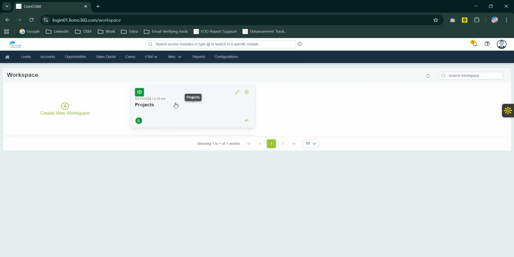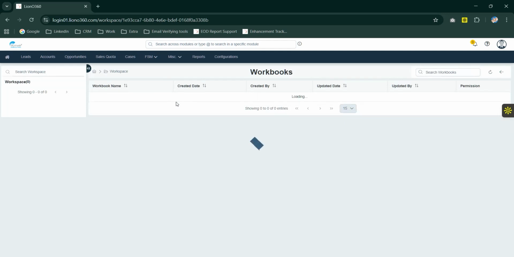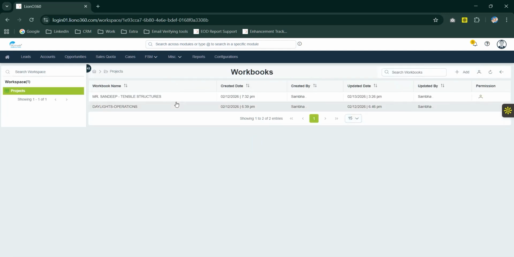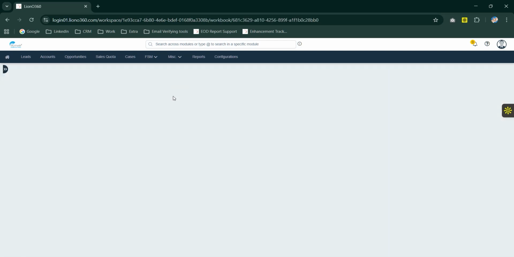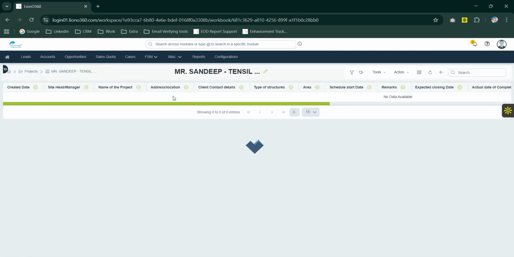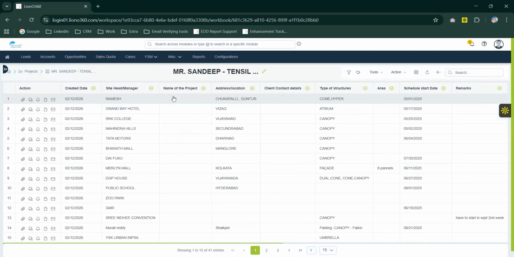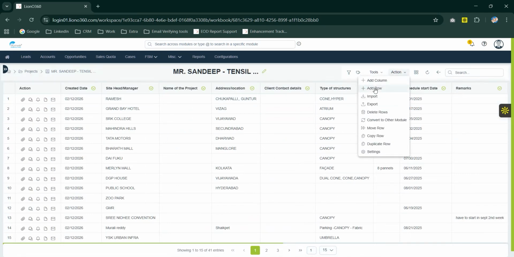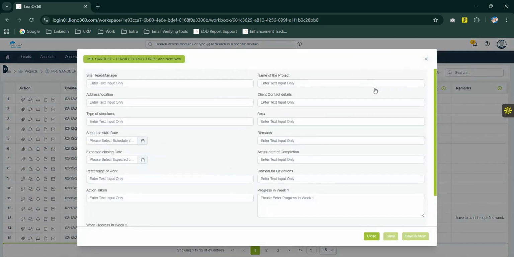Here you will be able to see the projects folder. Under it, select the particular project on which you want to enter the details. Let's suppose here we enter the workspace. Now here under action, click on the add row.